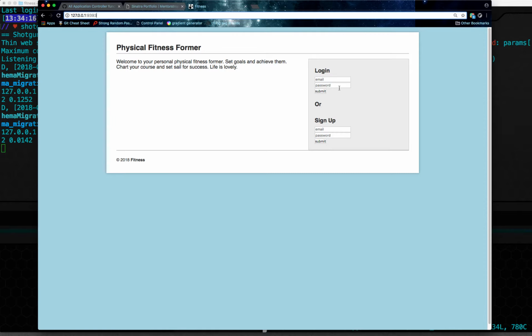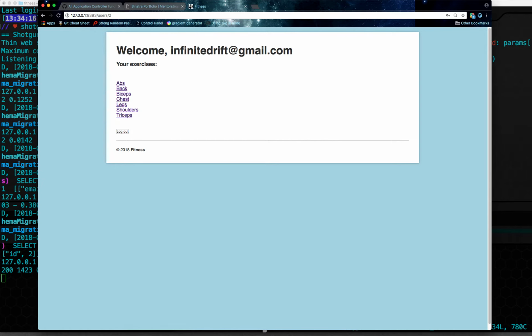There it goes. Now, for example, I can log into here, and we can log in here. And I've got this whole list of exercises as well as the log out buttons, depending on which muscle group you wanted to work on. Let's just say, I don't know. Well, let's look at each one at a time.